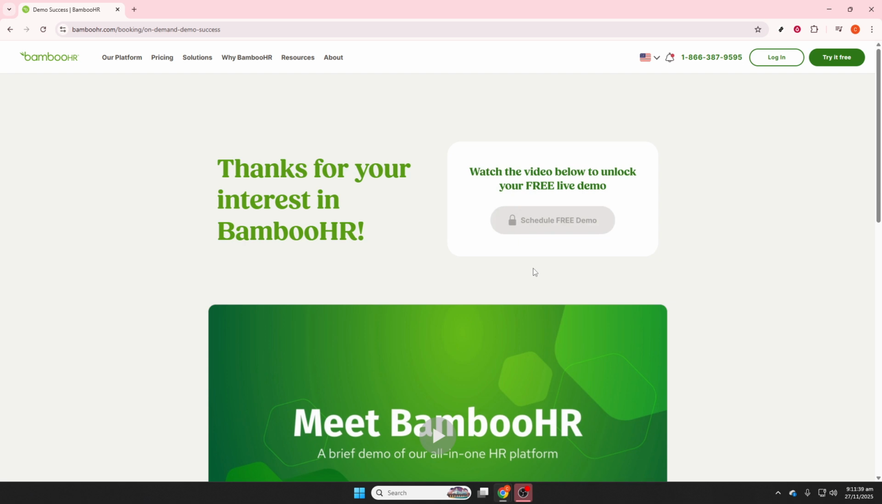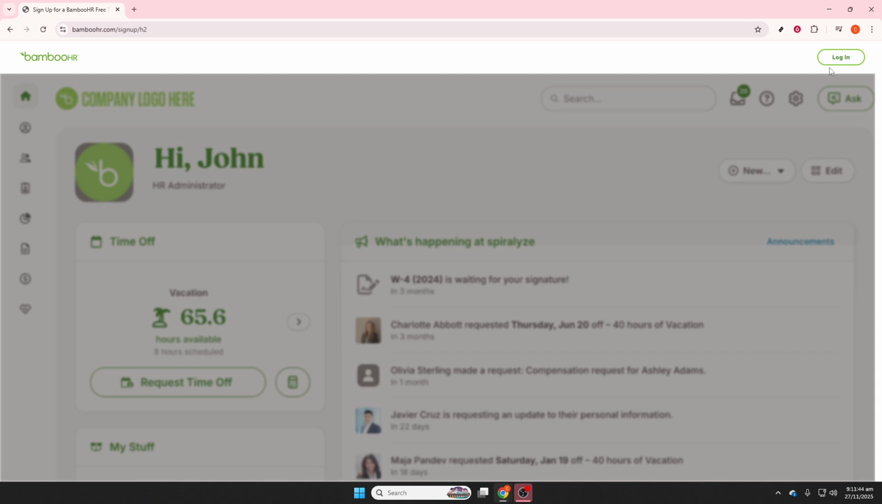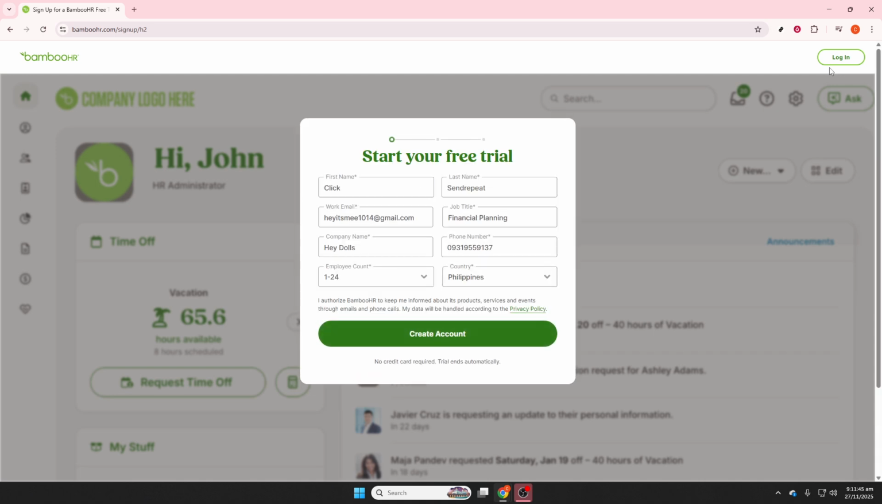Now create your account. Choose a unique subdomain, something like yourcompany.bamboohr.com. This becomes your team's login address, so keep it short, memorable, and aligned with your company name. Set a strong password you'll remember, and then click Create Account. You may be prompted later to verify your email, so keep an eye on your inbox.